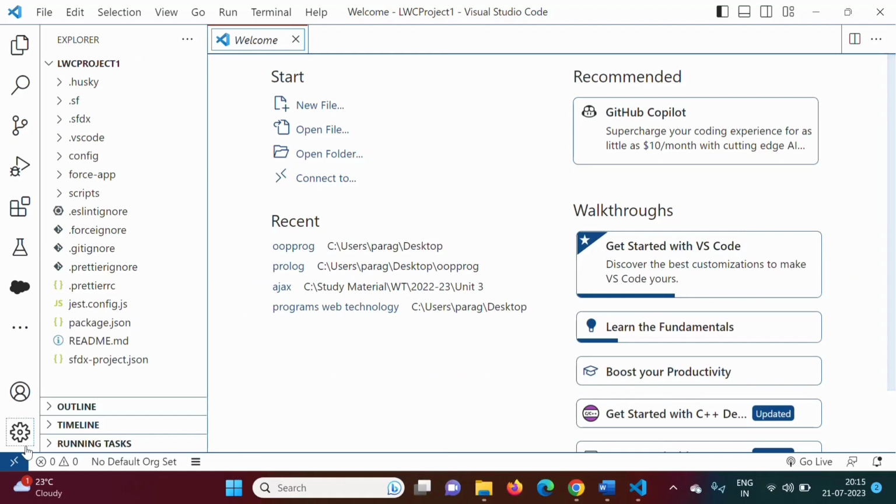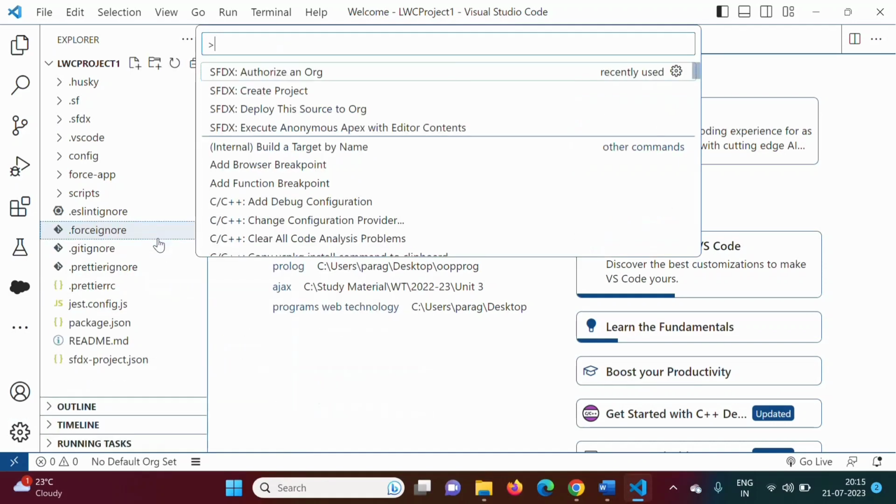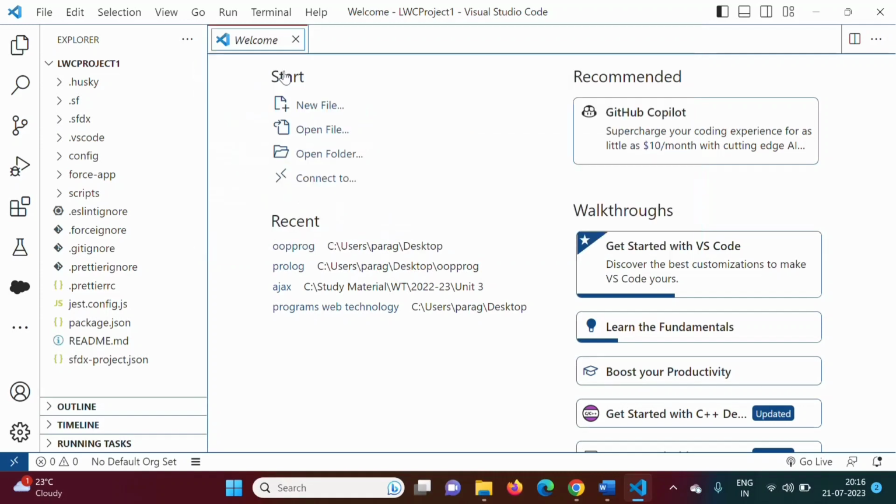So again we'll click on the gear icon, then click on Command Palette. Here we have the option Authorize an Org, right? I have already used this option, that's why I can see it on the top. If you are doing it for the first time, then you have to search for it in the search bar: Authorize an Org, or SFDX Authorize an Org. Then you will get this option. So I am clicking on Authorize an Org.